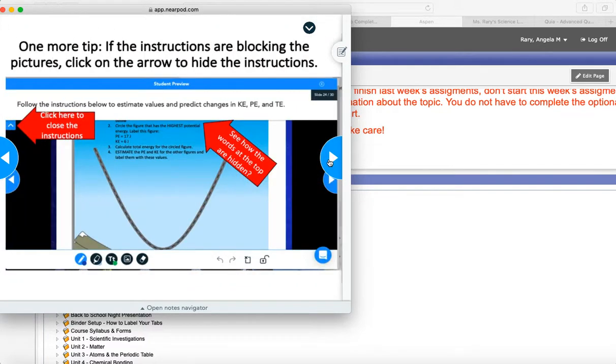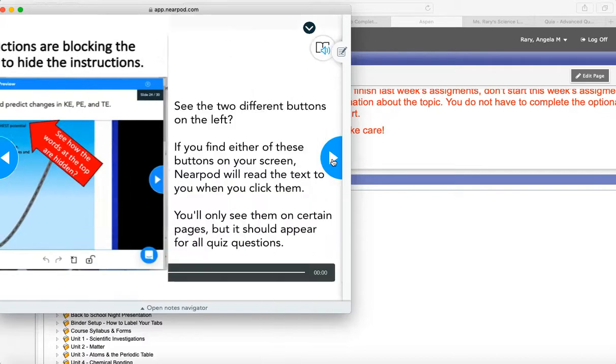So just more tips. See how on this slide the instructions right here are kind of blocking the picture, so you can't read the text in the top of the picture. If you click on that arrow, it will hide the instructions so that you can see whatever's at the top. So that's just another little tip.